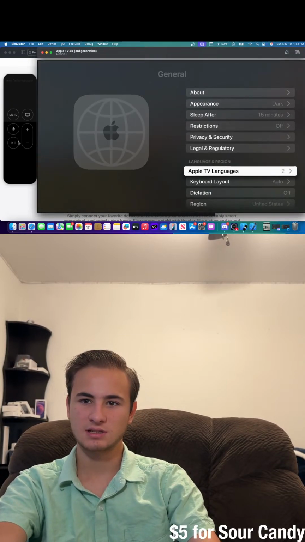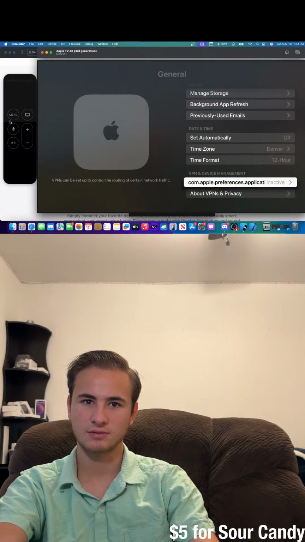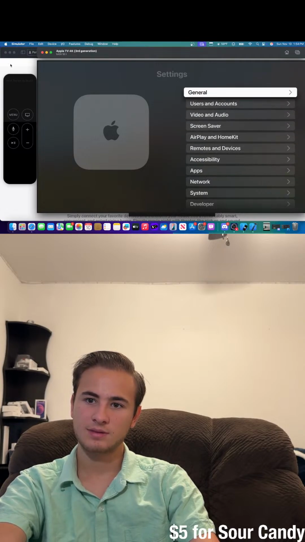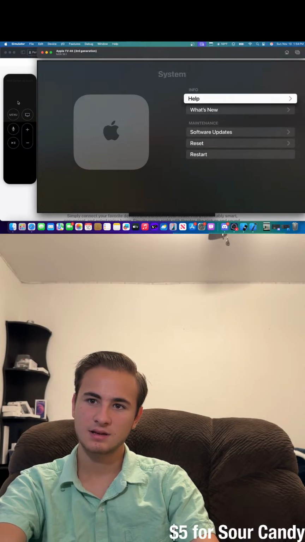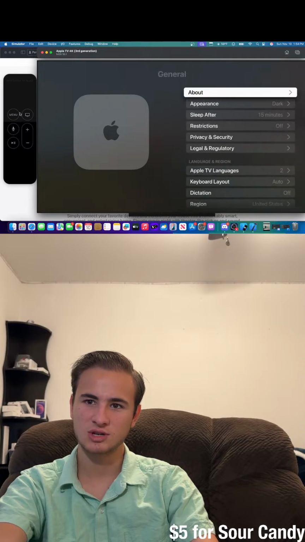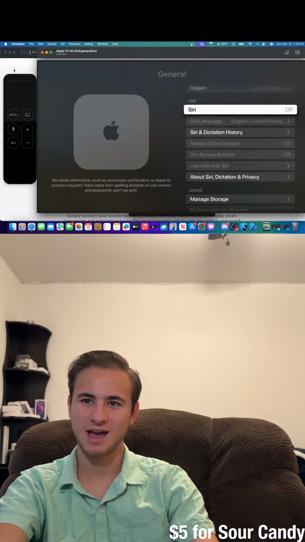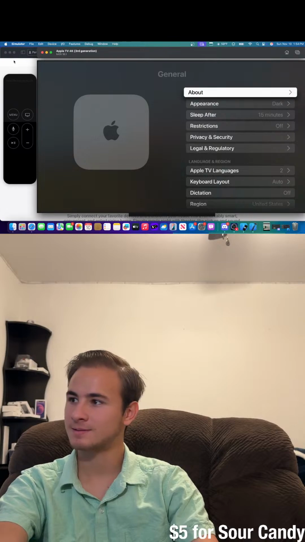So let's look at the storage. Oh no, we don't have the storage on here. So this is your general settings. Oh wait. I think it's in system. What is this? Why is this update not in general? It's weird. Alright, yeah, the TV settings are really inconsistent with iOS. Well, who cares? It's the Apple TV.